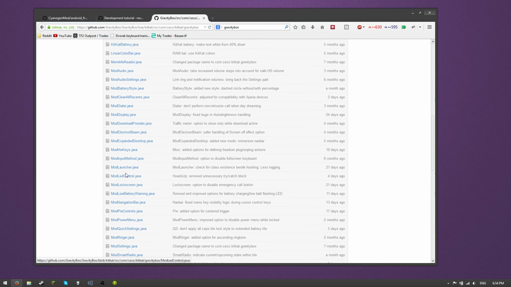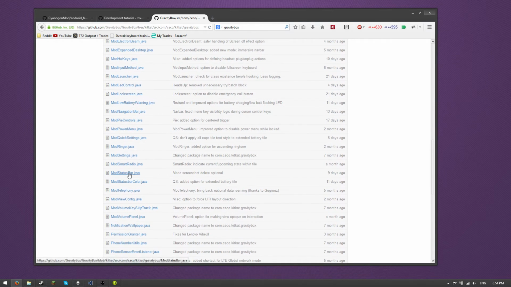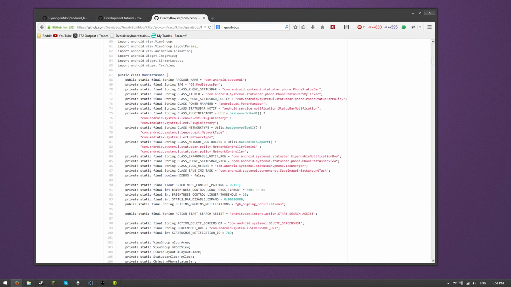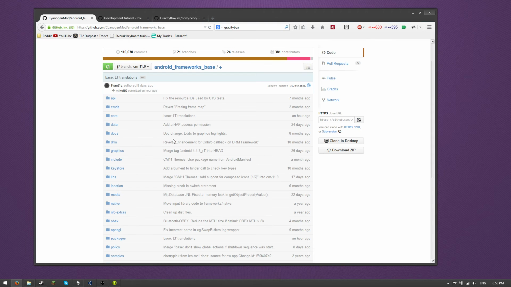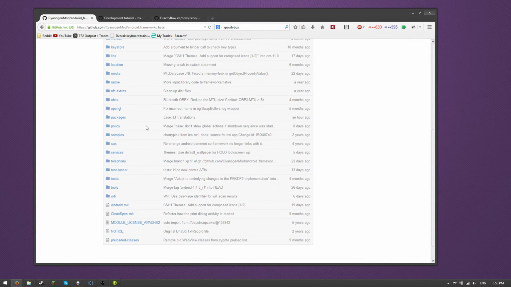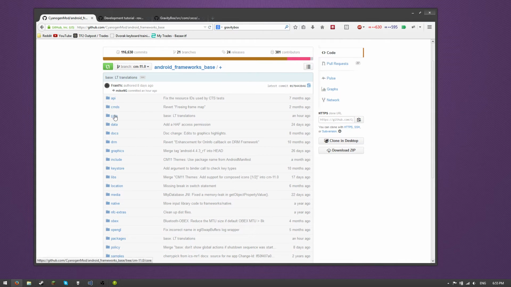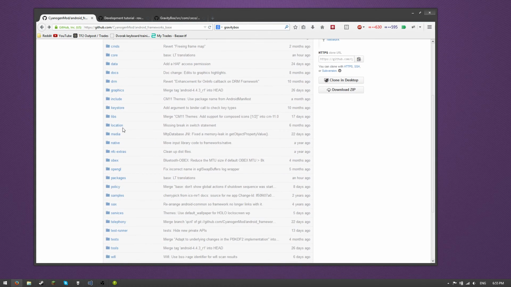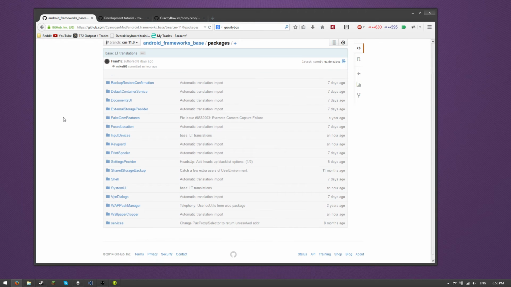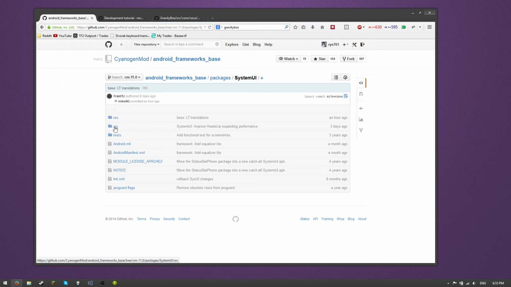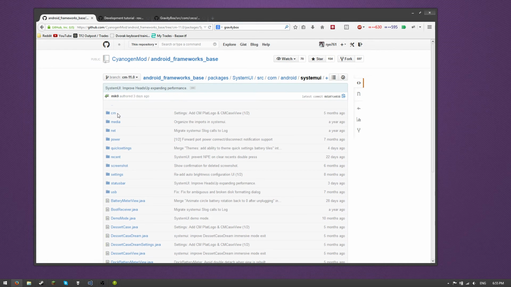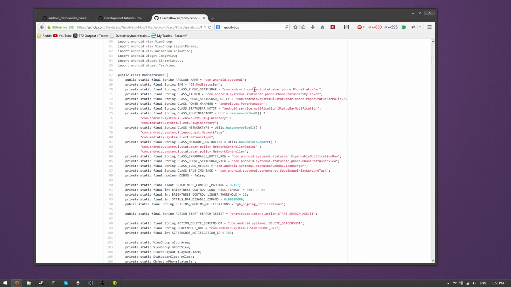They have mods here. So, mod status bar. Where is that modifying? Package name com.android.systemui, status bar phone. This is the ticker. Okay, so we can see that it's going to be in System UI. I haven't been doing any Xposed lately, honestly. So am I going to go to core, or am I going to go to packages? Packages. System UI, source. I think this should get me there. Com, Android, System UI, status bar.